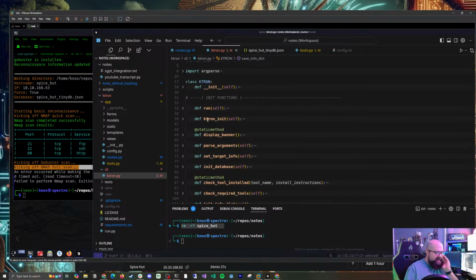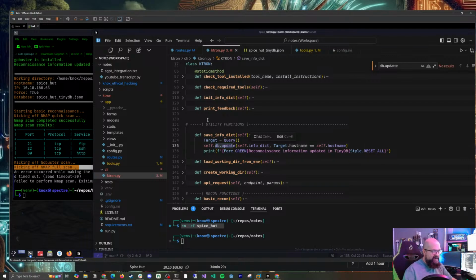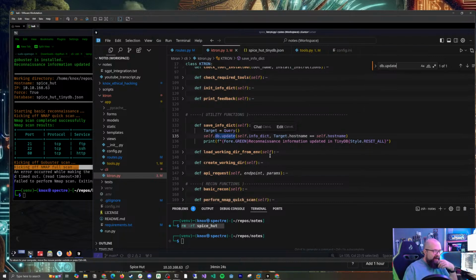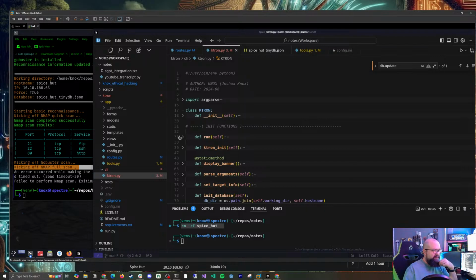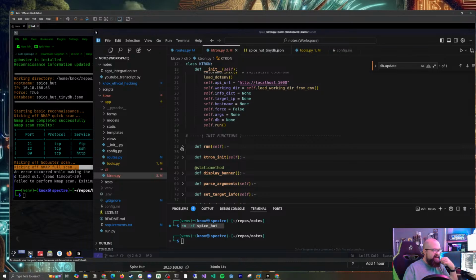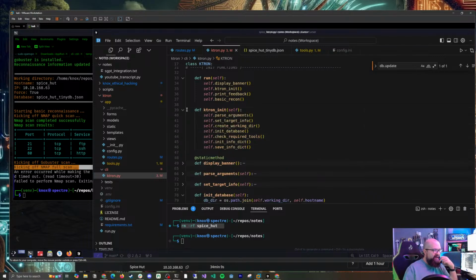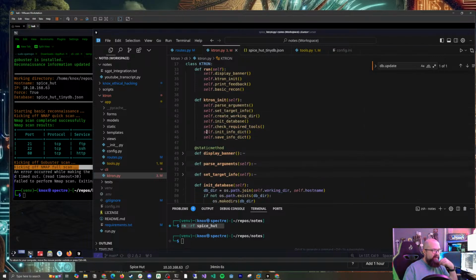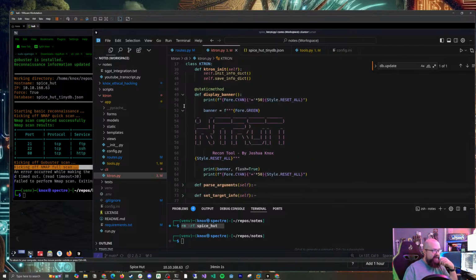Where is DB update? Let's just use DB dot update. Where's that at? Oh, it only appears once in here. Okay. Okay, here's all of our selves here. There's all of those, the init functions. There's a lot of stuff going on here. Have to have the banner. It's very important that we have that banner.